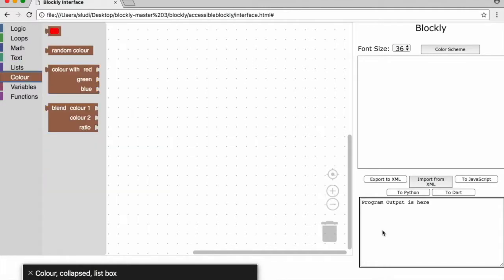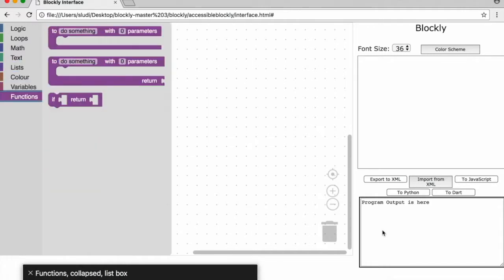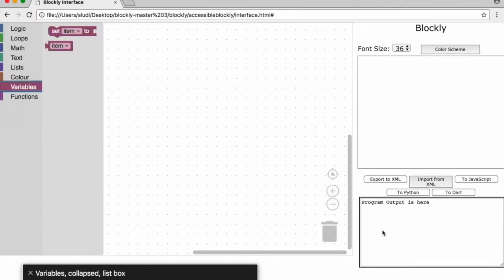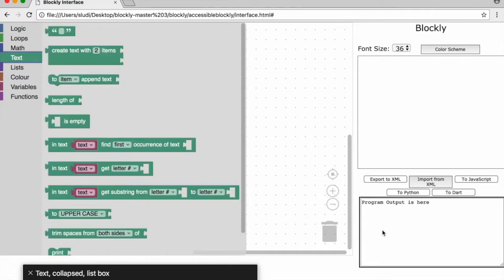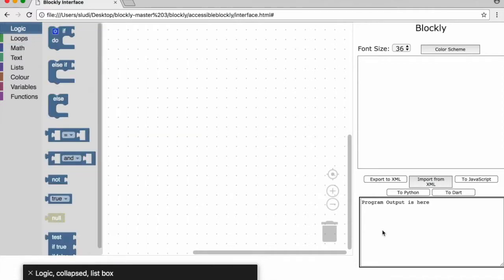List. Collapsed list box. Color. Collapsed functions. Collapsed list box. You are currently on a table, inside of web content. To enter this table, press Control-Option-Shift. Variables. Color. List. Collapsed list box. Text. Math. Collapsed. Loops. Collapsed list. Logic. Collapsed list box. You are currently on a table, inside of web content.